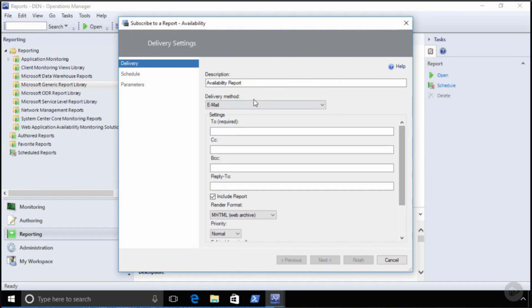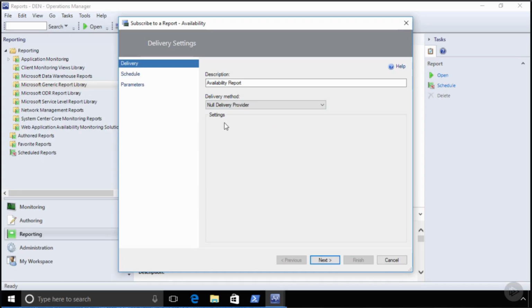Let me show you then that if I change this from email down to our null delivery provider, we have quite a bit less in terms of the configurations that we require. This null delivery provider is perhaps the least evident of the three delivery methods that exist. This is used to preload your report server cache with ready-to-view reports. It's not really designed for users with individual subscriptions, but rather for you, the administrator, in a data-driven subscription to improve the whole report server performance by preloading that report server cache with the information that you've gathered here.